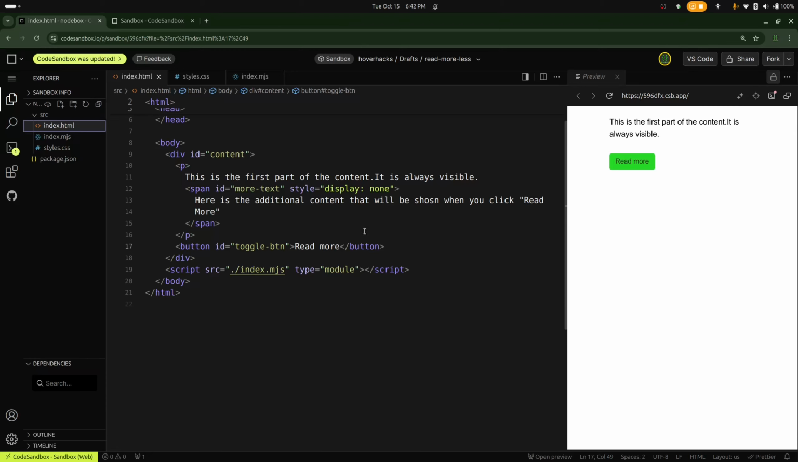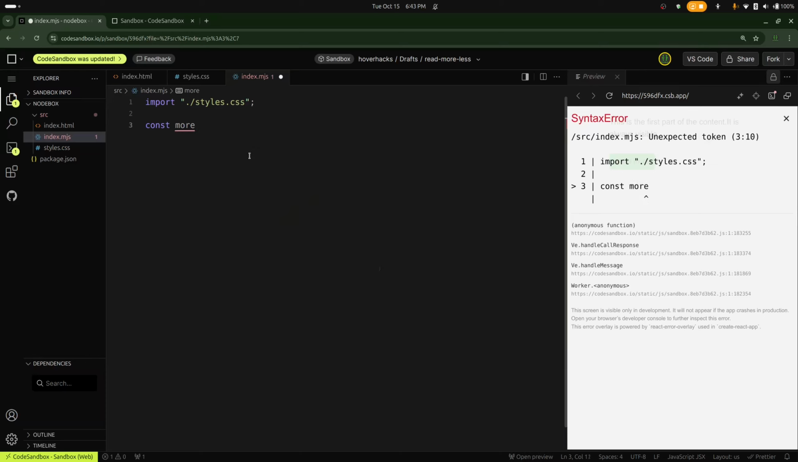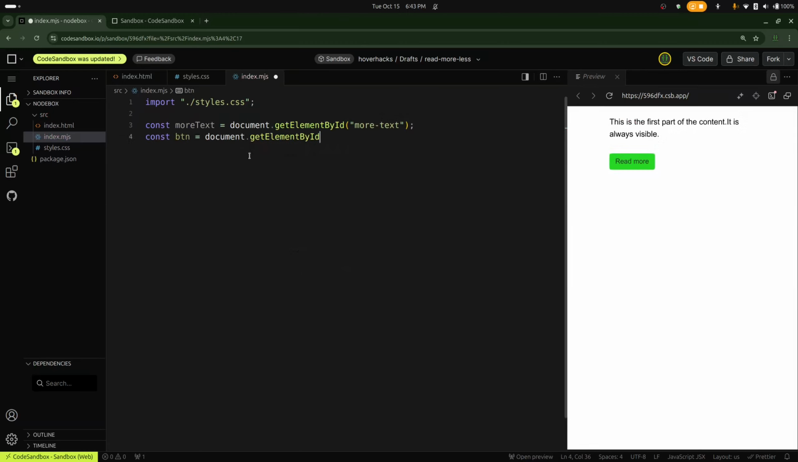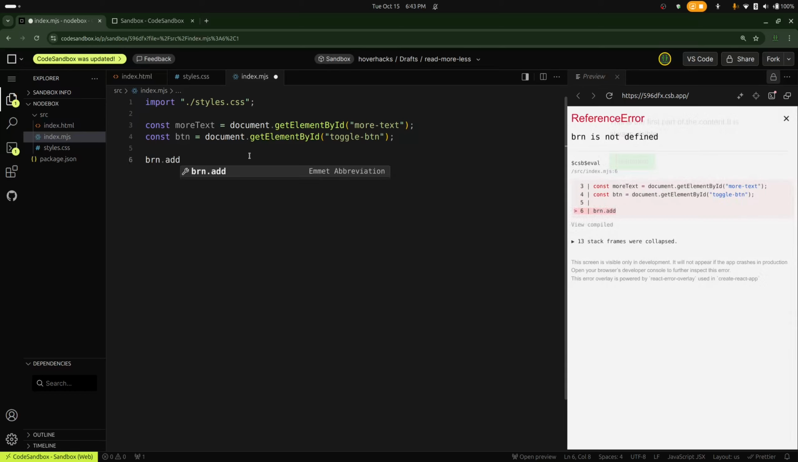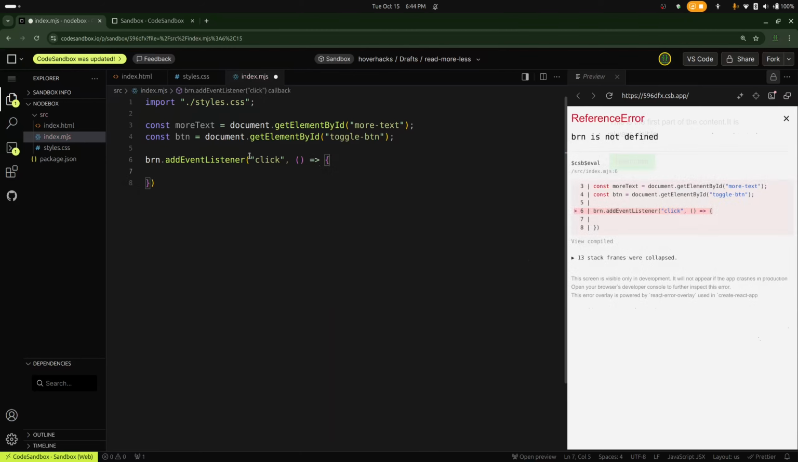Now let's write some JavaScript for handling the hide and visibility of the text. So first of all, I'll get the text and the button. Now we'll add an event listener to the button which will handle the clicking of the button. Now I'll add the logic for showing and hiding the text.